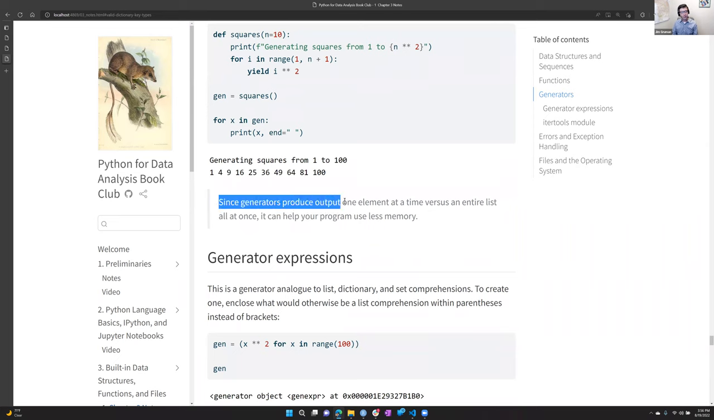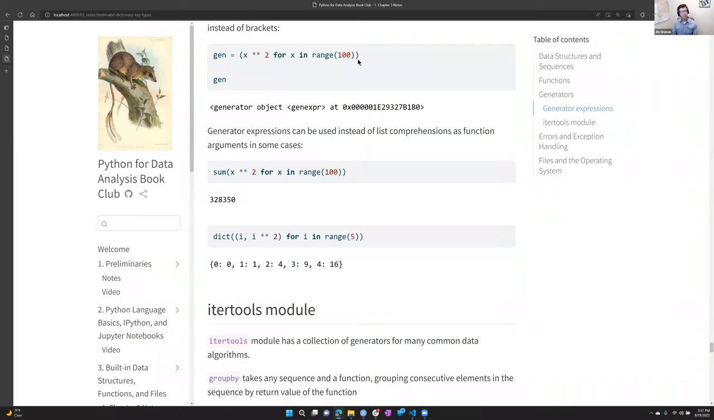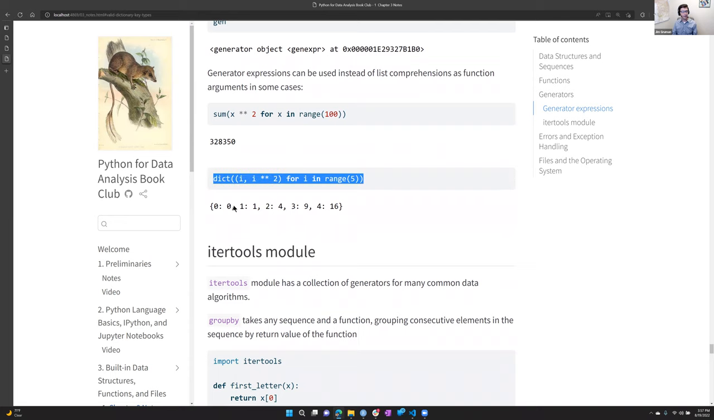Wes makes a comment here, since generators output one element at a time instead of putting the whole list in memory, it can help your program use less memory overall. So that was a generator, but there's also a comprehension analog to a generator, where we'd enclose it with parentheses instead of brackets. It's interesting to me that when you look at this generator item, it shows as an object with a sort of hash, but you can use that generator. In fact, we're going to repeat this as part of this sum, and it will walk through that math one by one and sum all the elements to give a sum. But you can do the same thing to create a dictionary of every one of those.